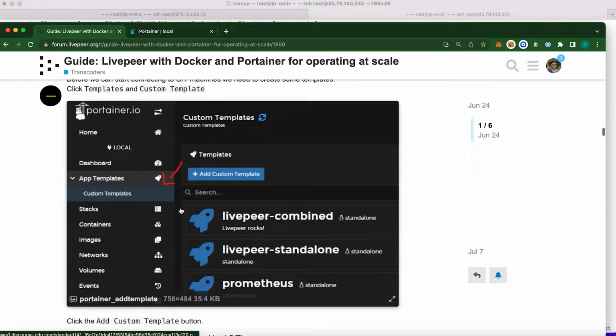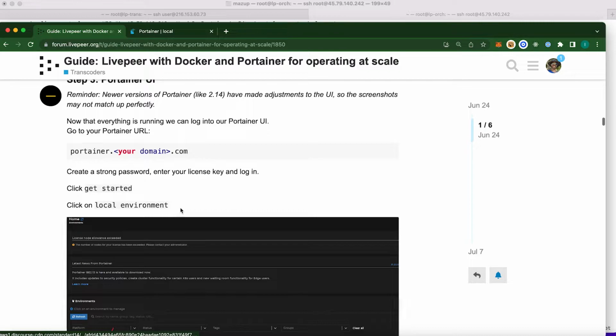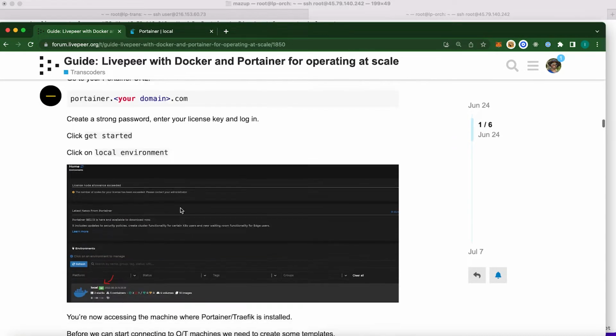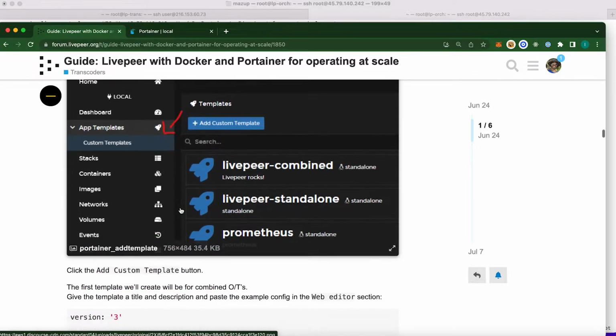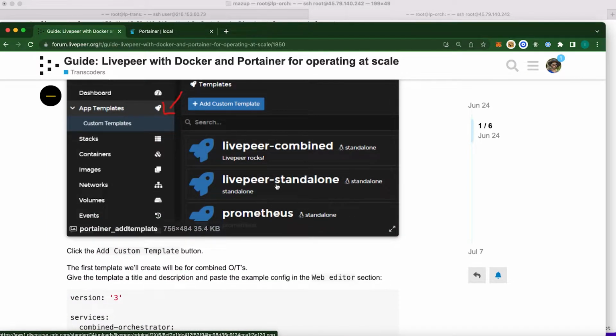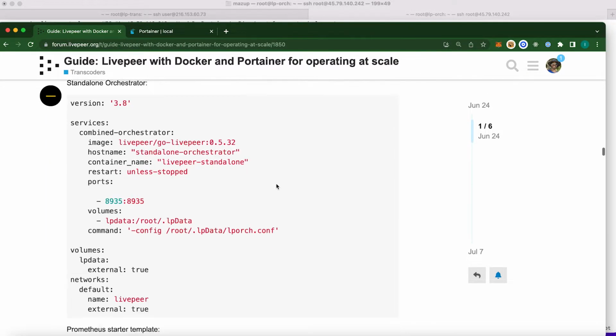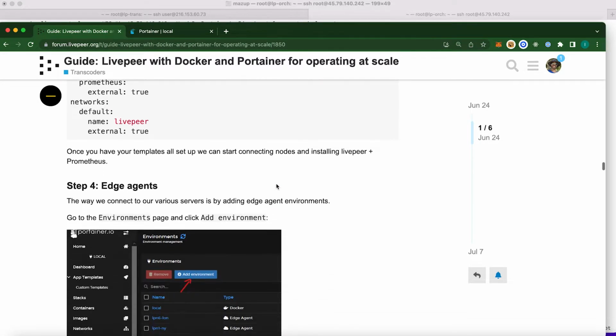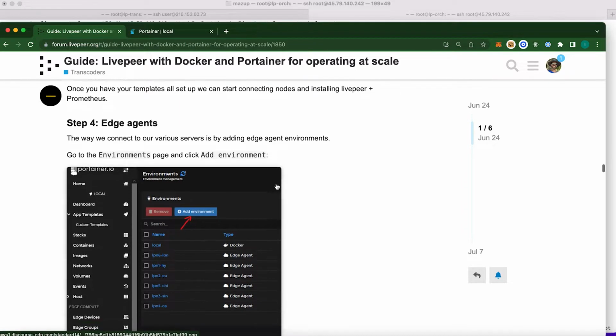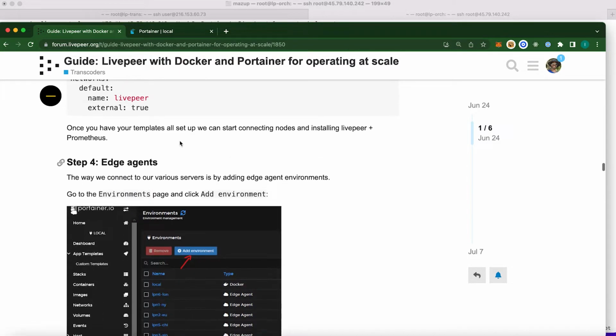Now let's scroll through here and it talks about adding templates and creating those templates. I want to save that part for after, and you'll see standalone. We're going to get to these sections. What I want to do is all of the UI work second. I want to get all of the Linux work done first. So the one part here is where it starts talking about adding edge agents.